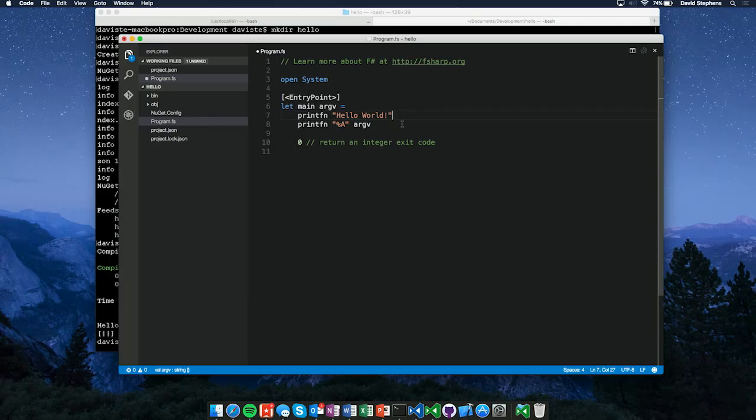Now I should mention that the Ionide extension requires that Mono and F# Interactive are both on your path. So make sure to follow the instructions on the marketplace when you install this Ionide extension. But I already have those installed here, so we can keep going. All right, this Hello World program is kind of boring, so let's add another file.